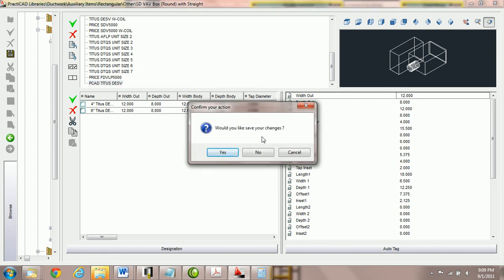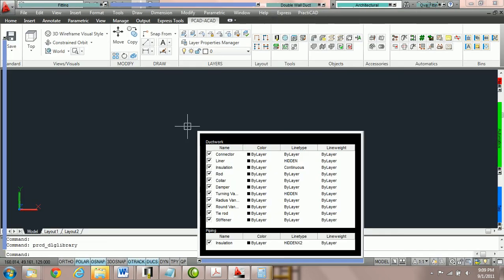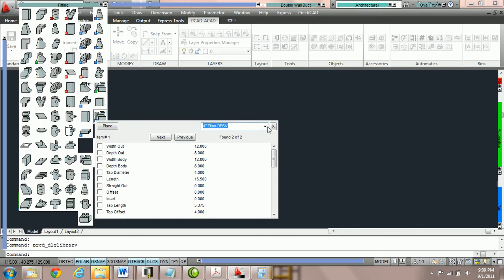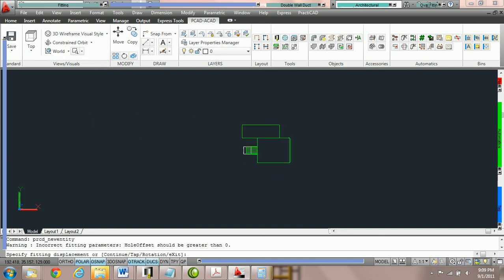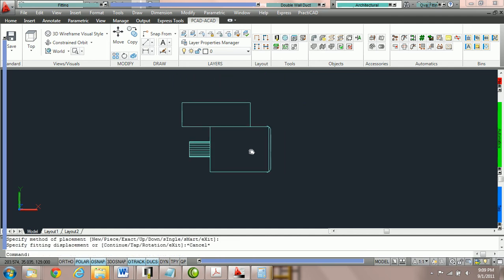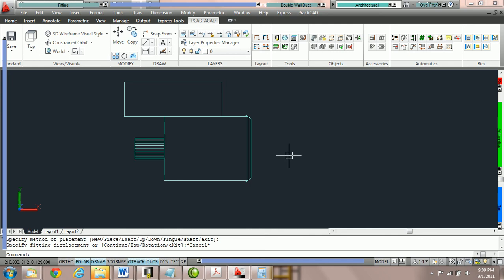Notice that it's telling me to save changes. I'm going to say yes. And now we can go into our bin, open up our new catalog, and here we're only going to have 2 choices, 4-inch Titus DESV and 6-inch. But we can pick the 4-inch, place it on the drawing, and this is going to save a lot of time by cataloging this entity. That will conclude how to build a VAV catalog.